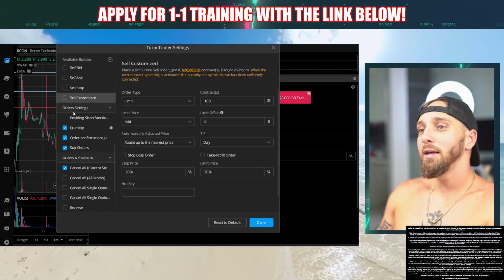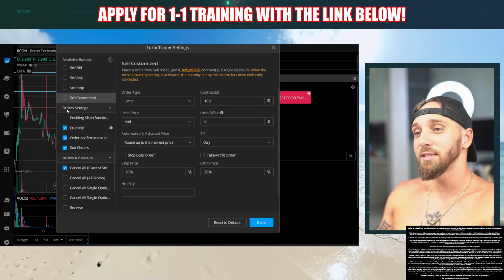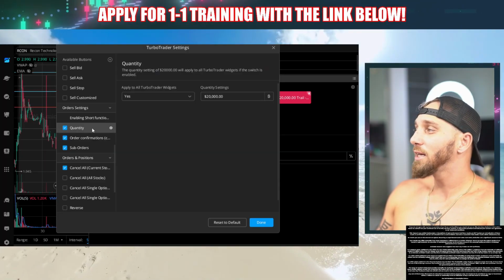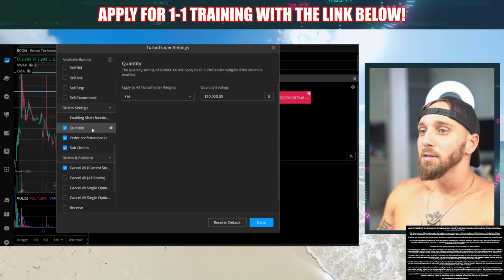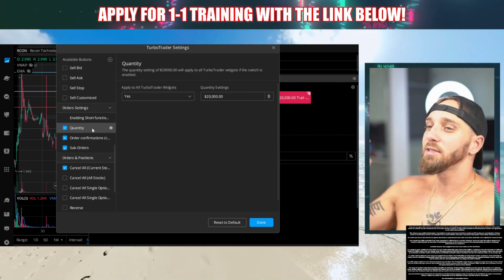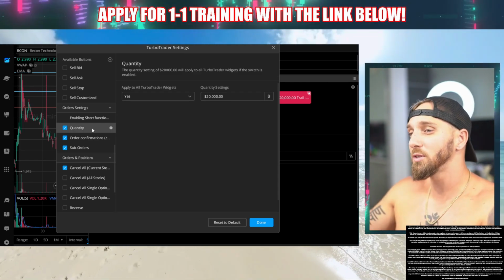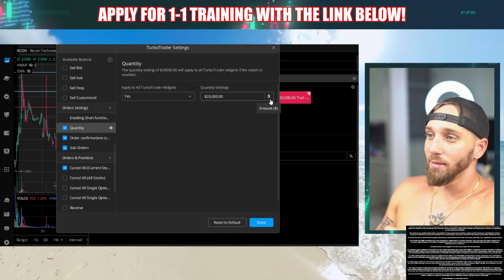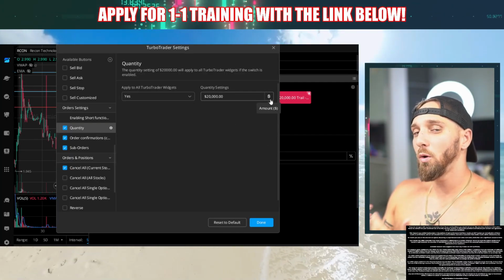So now underneath, if you keep scrolling down, you'll see order settings. And now there's a few things I want you to have turned on. Number 1 is going to be quantity settings right here. For me, there's sometimes when I want to go in and double down on a position. So instead of going in with 10K, I would go in with 20K, right? So right here, I type in the quantity, the dollar amount I would want to go in with for a double down position.